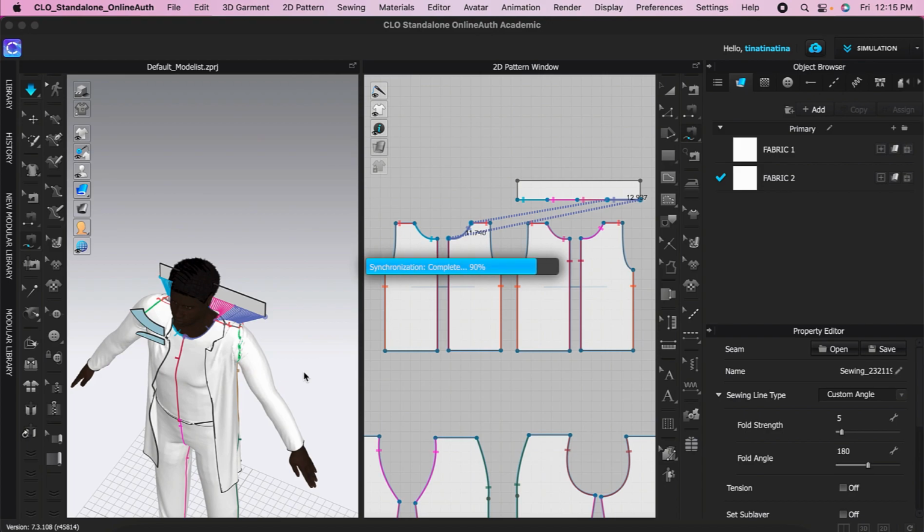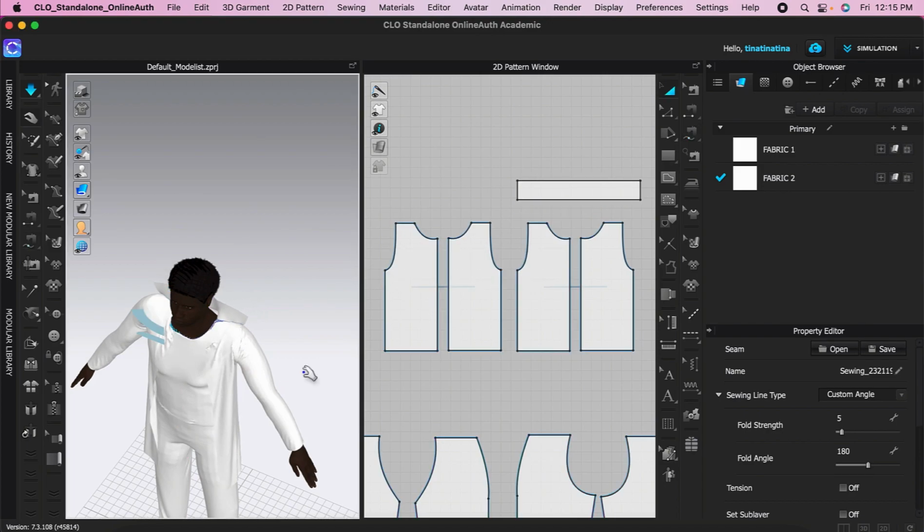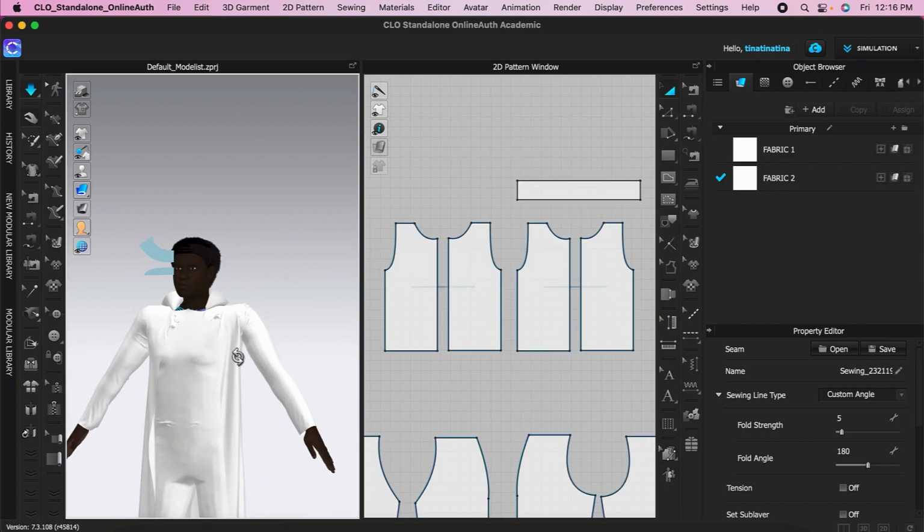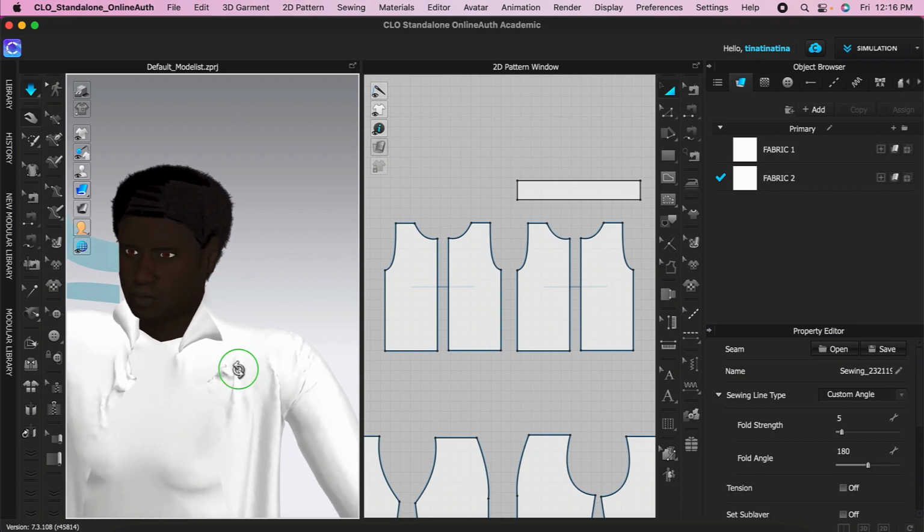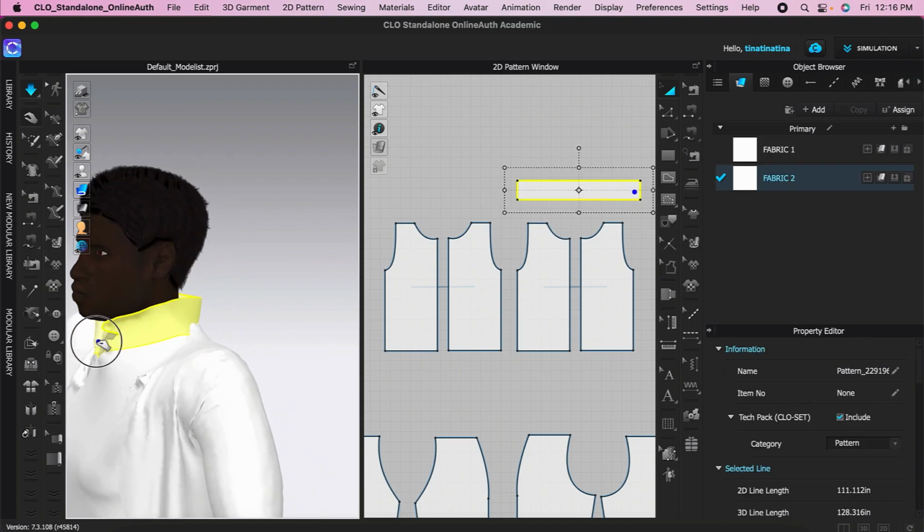Sew the shirt's collar. Here I use the internal polygon tool to draw a fold line, and with the fold arrangement tool in the 3D window I will fold the collar tips.